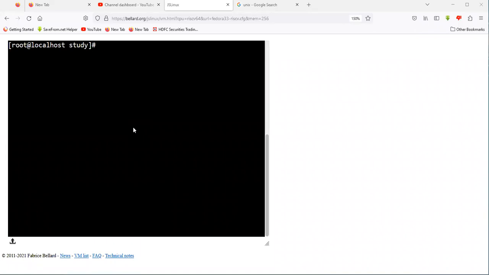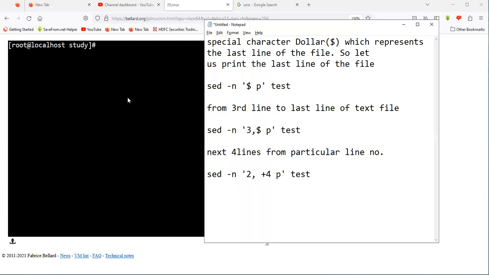Today we are going to see a topic in SED: how to print the lines from the text file. We can use the special character dollar, which represents the last line of the file. So let us print the last line of the file.